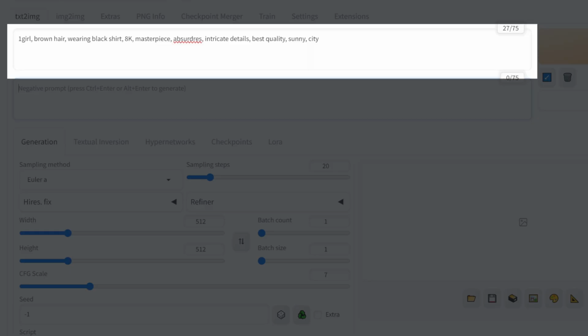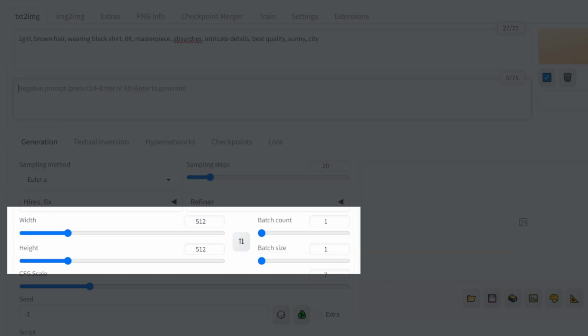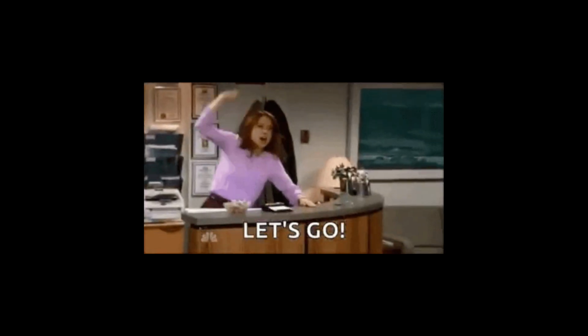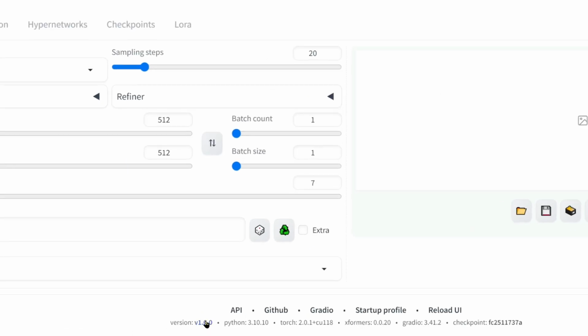In this video, we're going to go over all you need to know to generate images from text prompts. I'm going to assume you already have it installed and running. Let's jump right in. Just so you know, I'm using the latest version of AUTOMATIC1111, which is version 1.6.